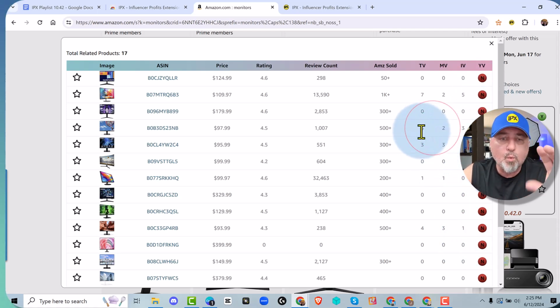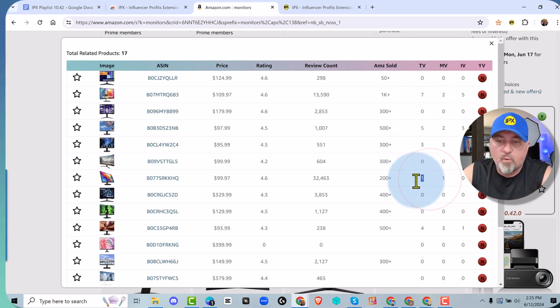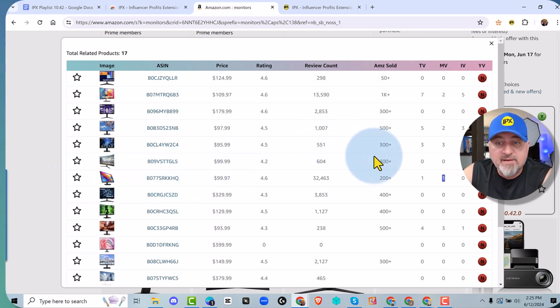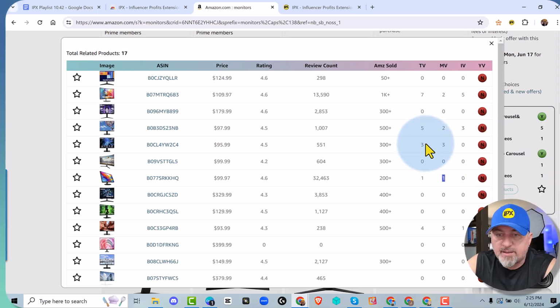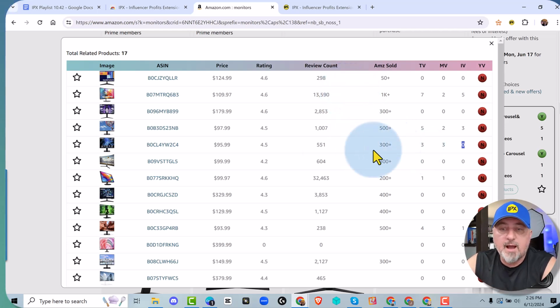But what you can do with this table is just briefly glance down here. So here's 1 of 1. This product has, they sell 200 a month. There's only 1 video total and there's 0 influencer videos. So that might be a product you want to save. So you're going to click the star, add it to your favorites, and then maybe you're going to want to investigate that. Another cool find here is this one. This has 3 total videos and 3 merchant videos, 0 influencer videos. So that might be a product you want to buy or see if you can contact them to get a review copy. But I would add that to my favorites.